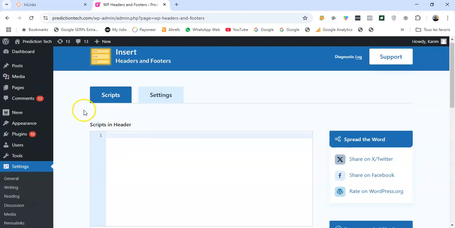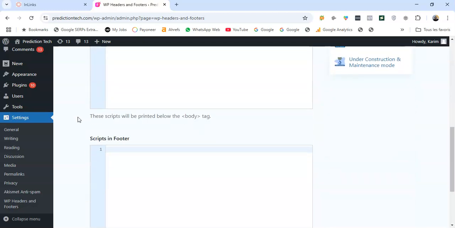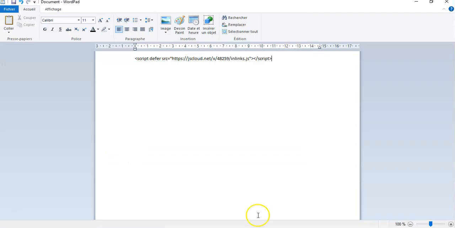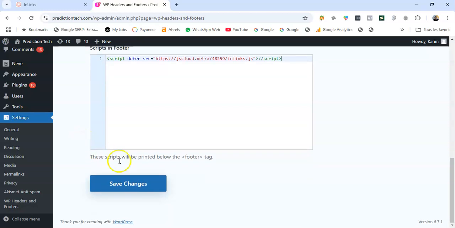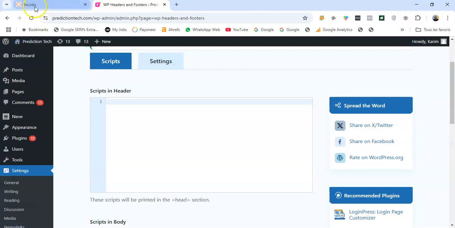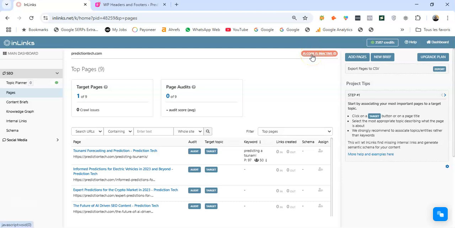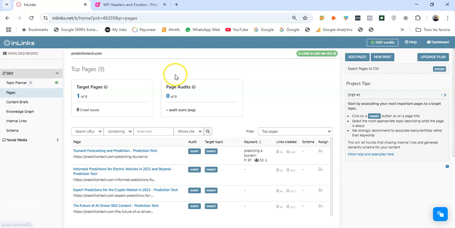Skip this step. I'll be looking to put the JavaScript code in the footer instead of the header and body. So I'm going to copy my InLinks JavaScript code once again and put the code here in scripts in footer. And then I'm going to click here on save. Then I will go back to my InLinks dashboard or InLinks project. I'm going to click again on the JS code is inactive, and check again to see if the code is active. So it's going to turn green to say that all is good.